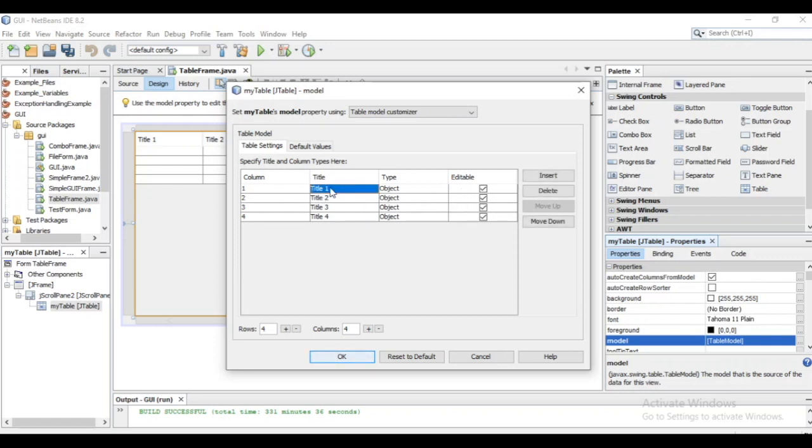So here I'm going to change the title of my first column and make it the name of my student, and here I'm going to make it the ID of my student, and here I will make it the GPA of my student. You can add more columns if you want, or delete if you don't need them. I will not need more than 3 columns.